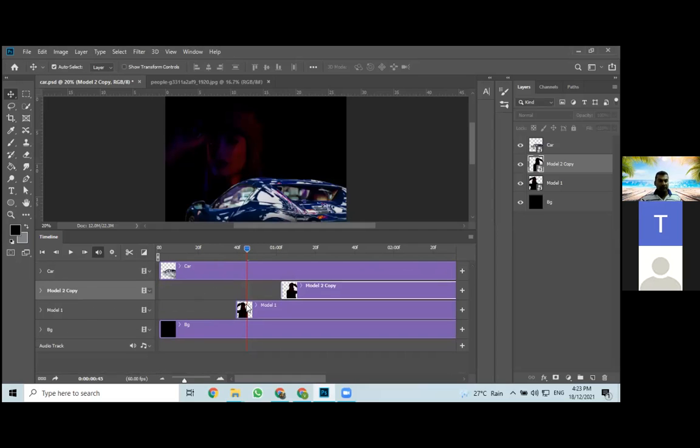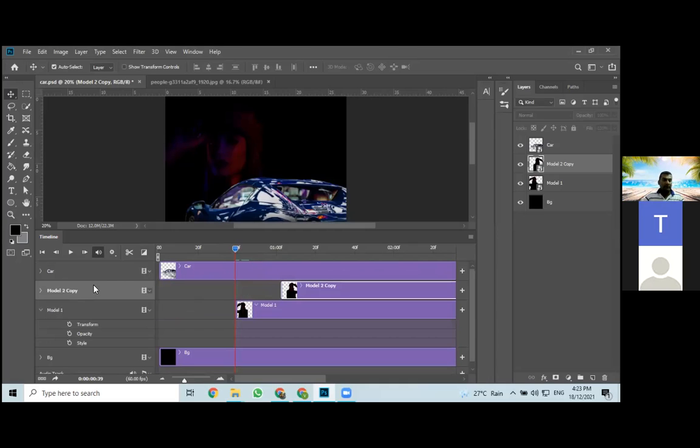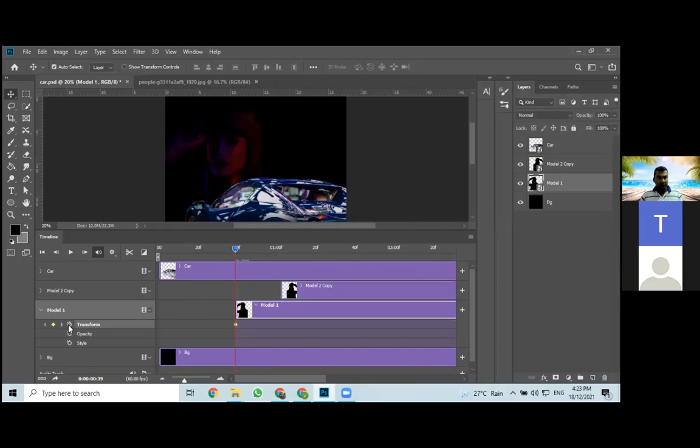Same thing. Where you want to start your model, let's say this is your starting area. Enable your model one. Maybe this time you want to make it a transfer. I'm just resizing this one, the model.